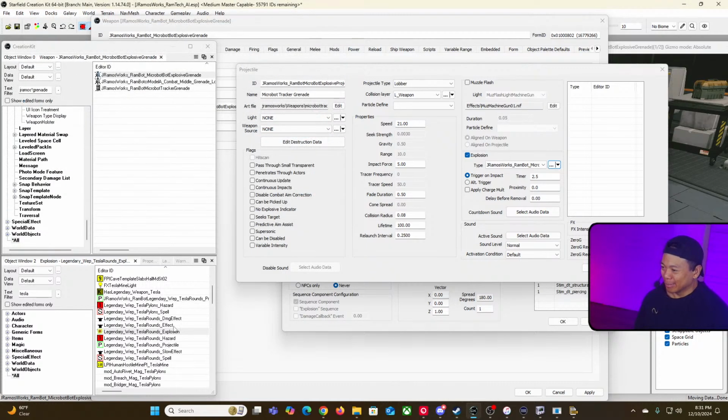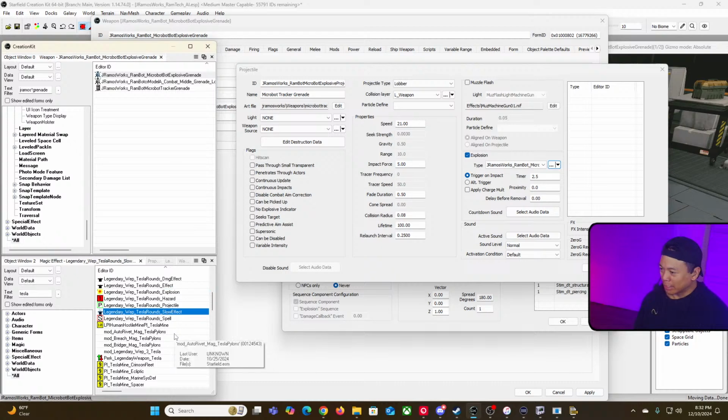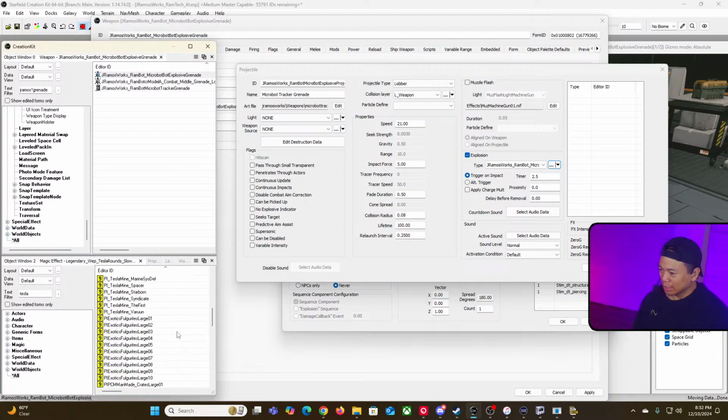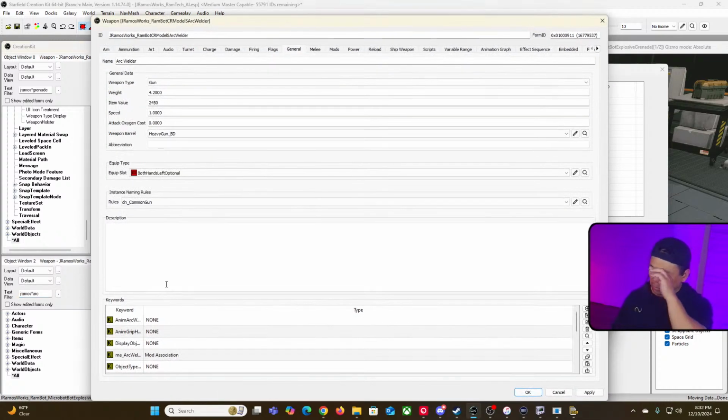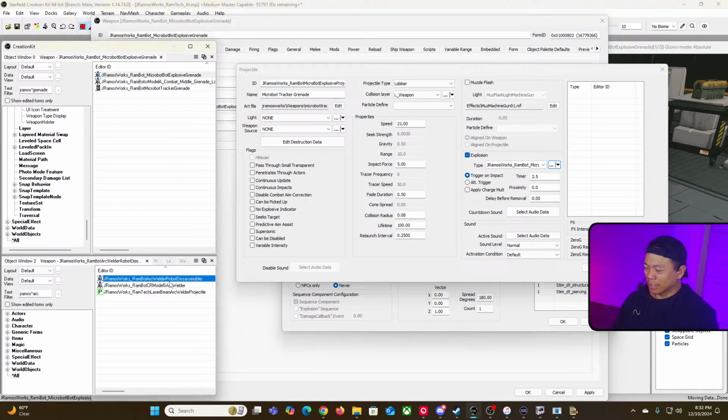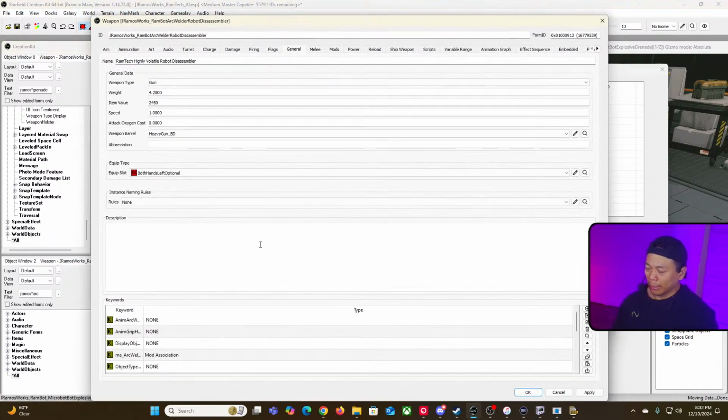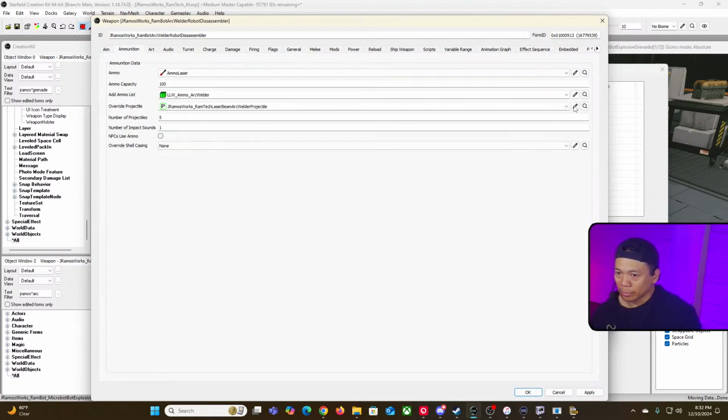Okay. Let me see here. Rounds. Tesla slow effect. I want to see the. I know what I can do. I can look up my arc welder. Oh, not that one. This one. That was a test. That didn't work the way I thought it would. Okay.